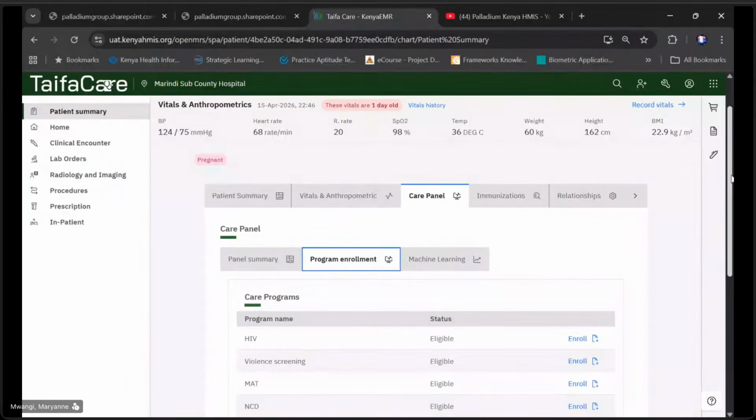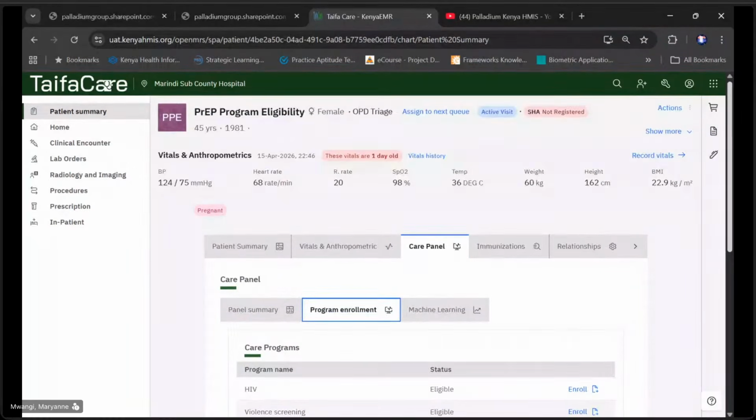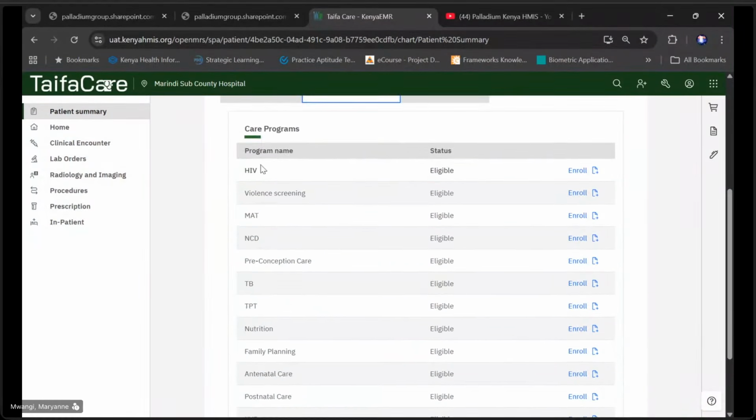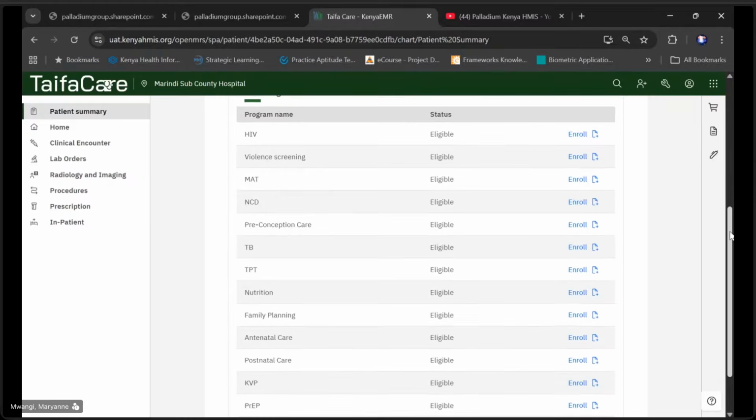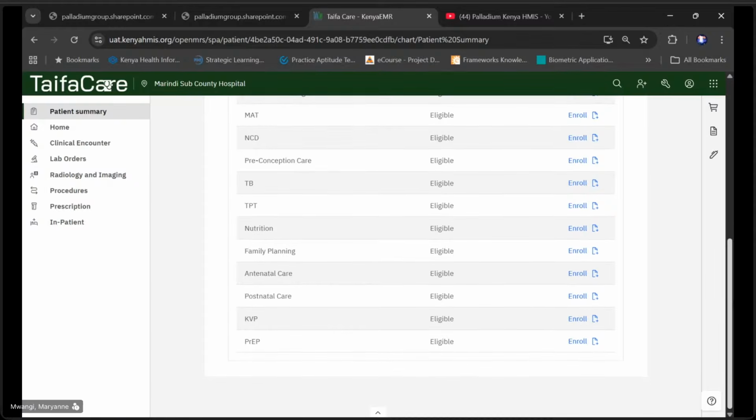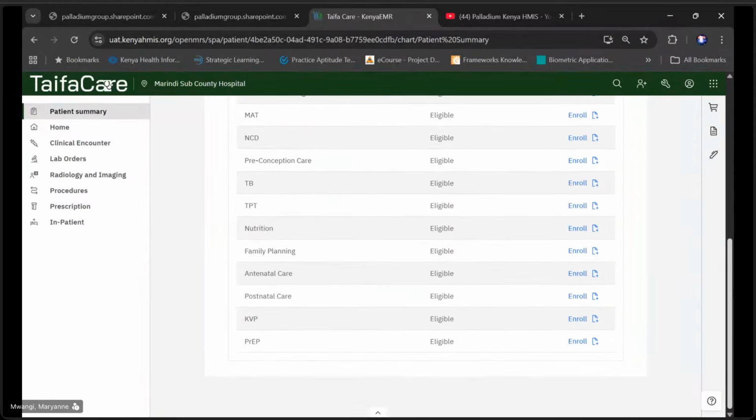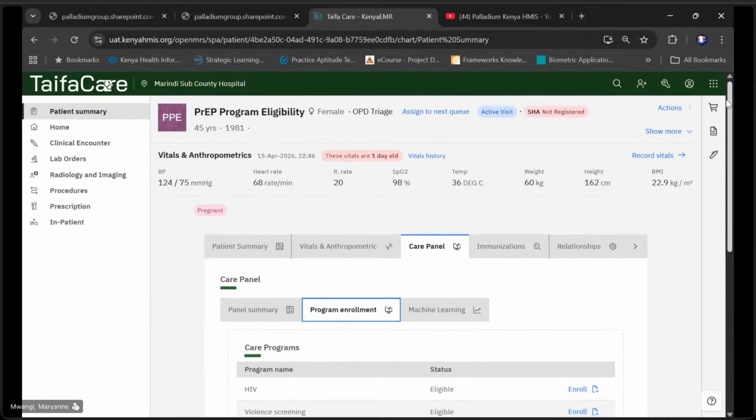So for example, a male patient, 45 years of age, is eligible for these specific programs. We can enroll them to the HIV clinic if they meet the criteria of being an HIV patient, violence screening, just to mention a few. Because of his gender, he is eligible for being enrolled to a specific program that we will not find when we go to a client who may be a female client. Sorry, I'm using a female client. Oh, I started with a female, not a male.